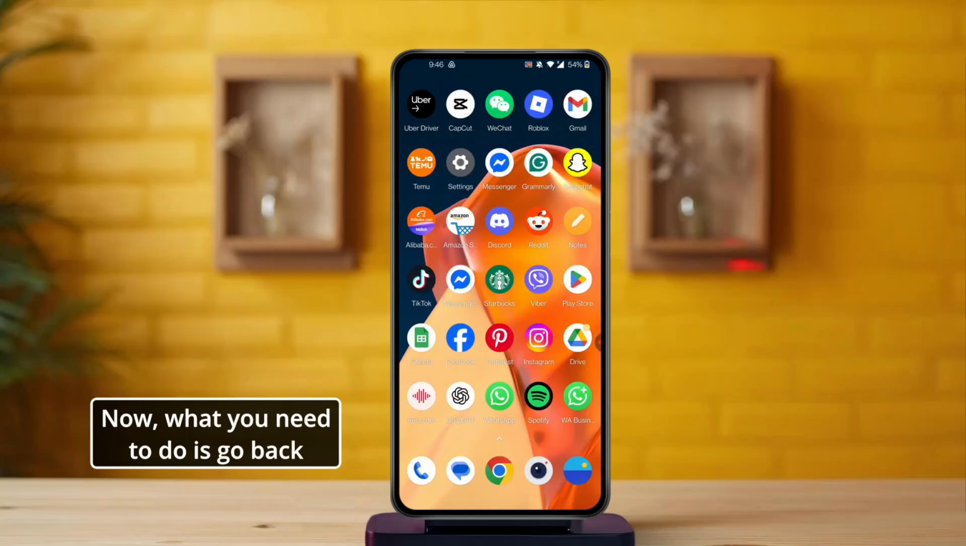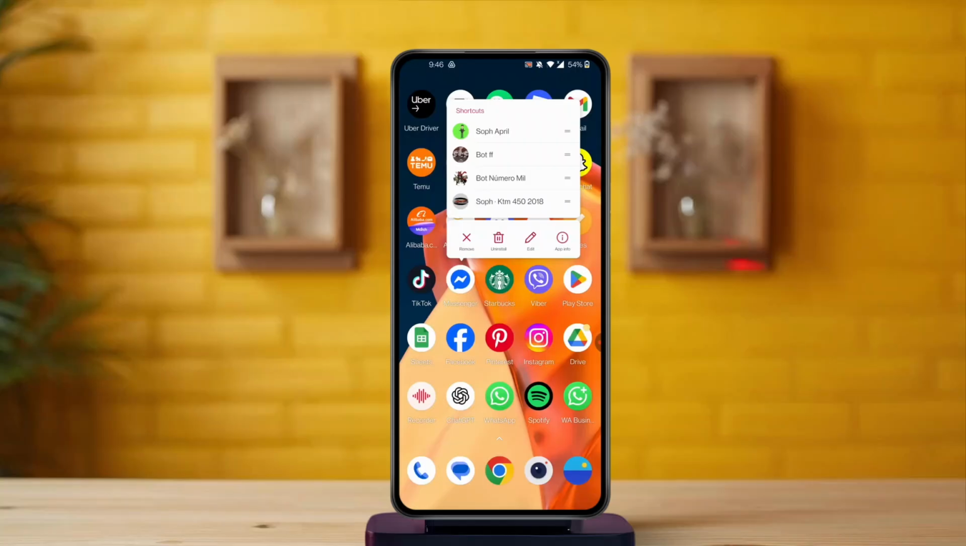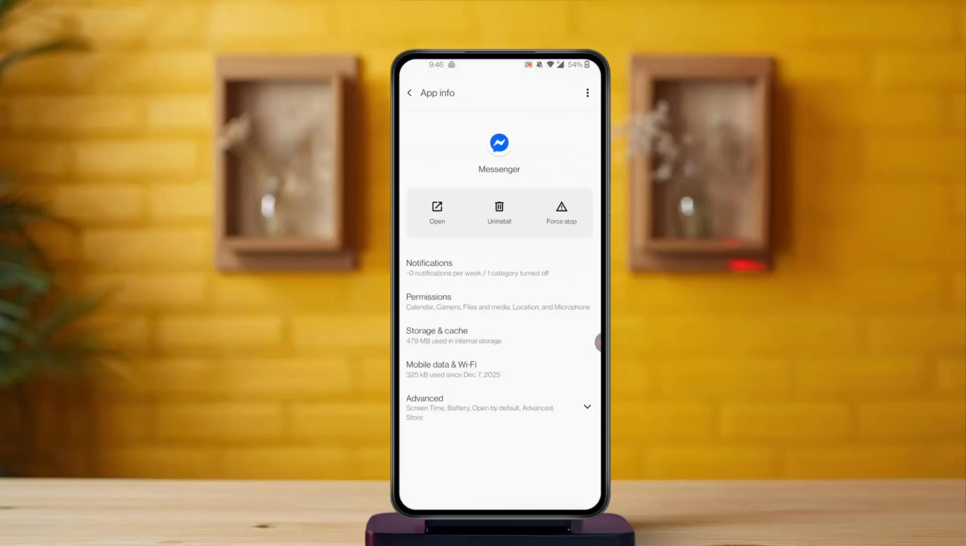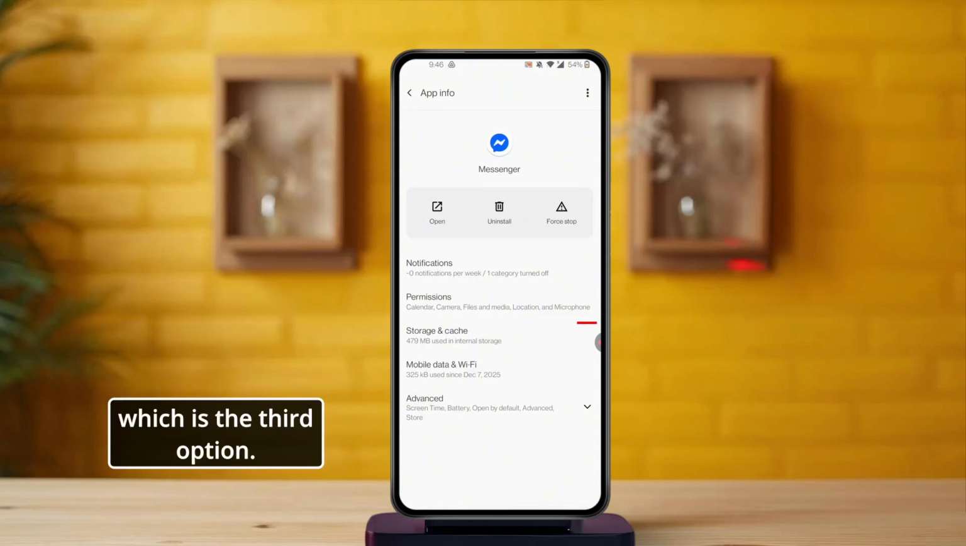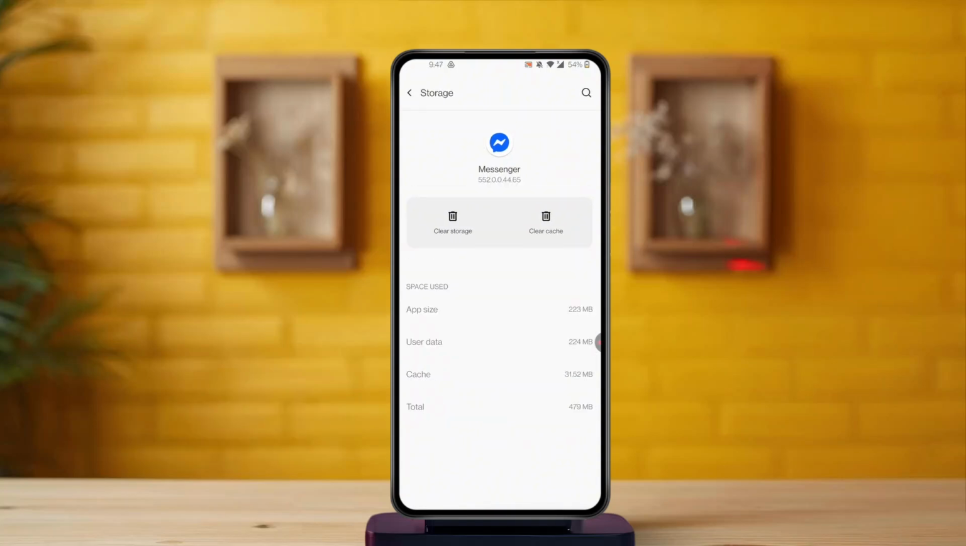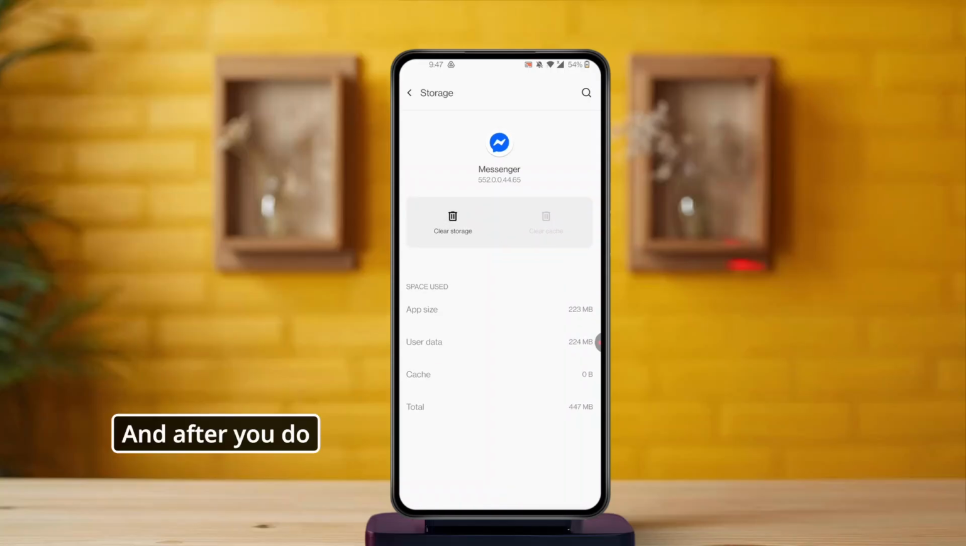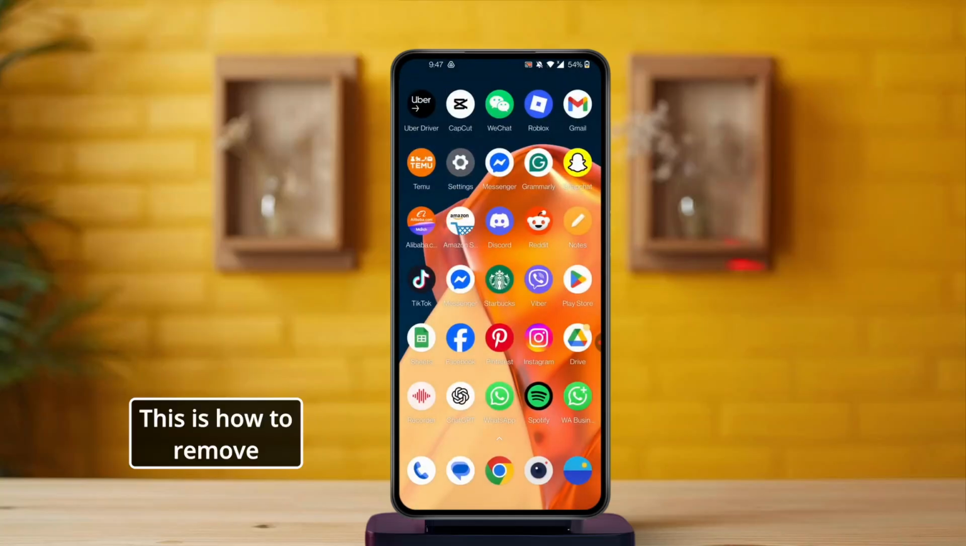Now, what you need to do is go back to your home screen, click on Messenger, hold on to it, and click on App Info at the top, Storage and Cache, which is the third option. Click on Clear Cache and Clear Storage. And after you do this, you're good to go. This is how to remove account on Messenger.